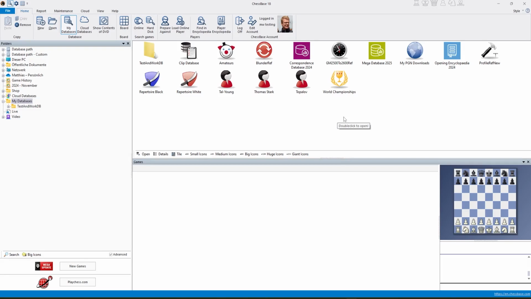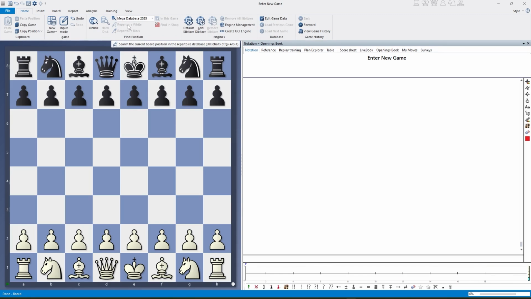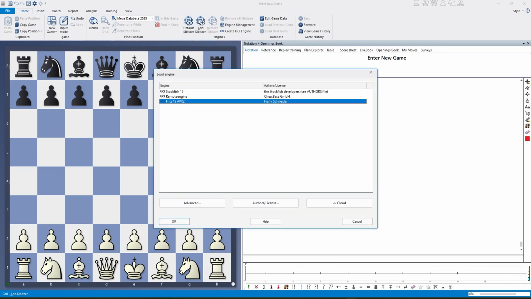The ChessBase Remote Engine. It's new in ChessBase 18. It was published together with ChessBase 18, but it runs on any software that supports the UCI engine protocol. To demonstrate this, let's open the board window and call add Kibitzer.